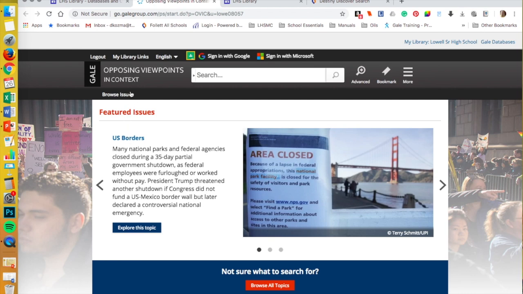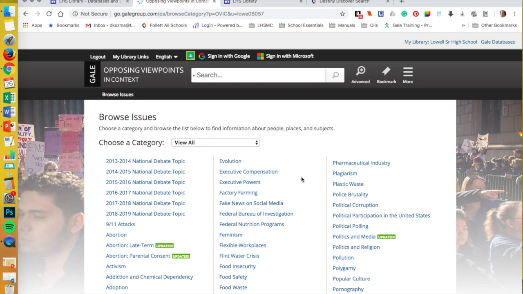One of the things you can do is click Browse Topics. If your topic's here, grab it. You're also going to get what I call the whole kit and caboodle page if your topic's here. If it's not, that's still okay. You're going to get information. You're just not going to get as much information as someone who chose a more popular topic.